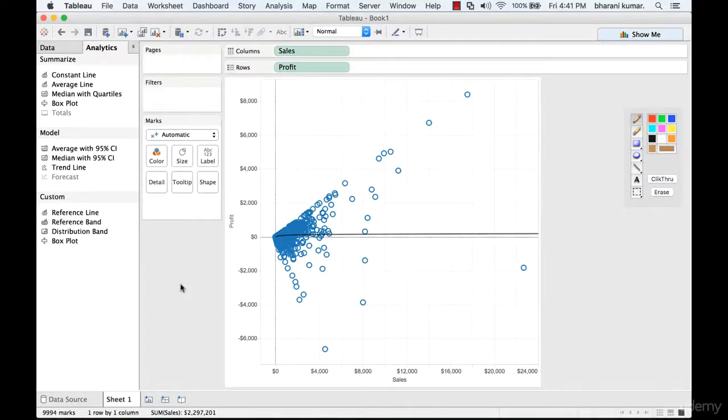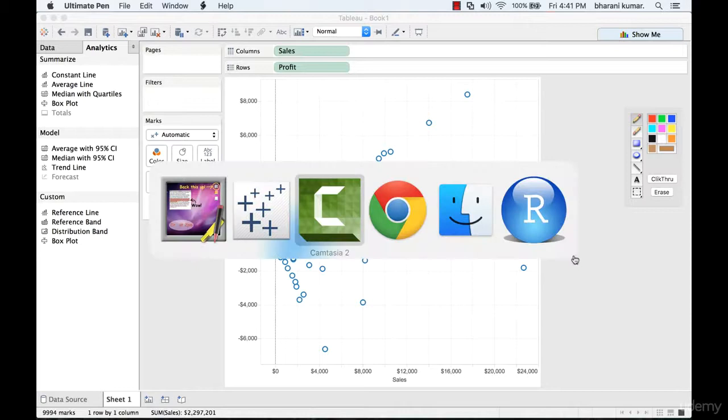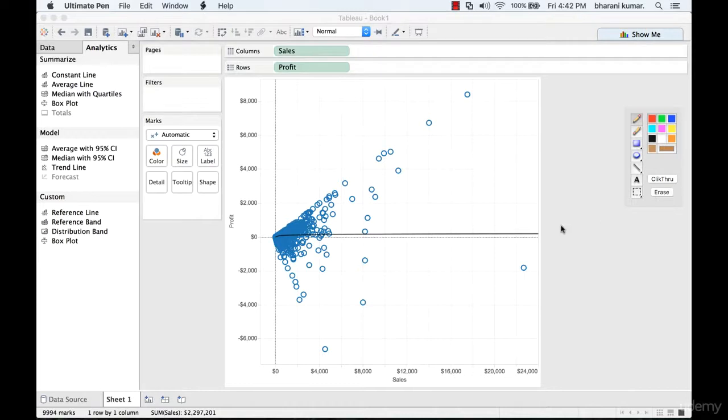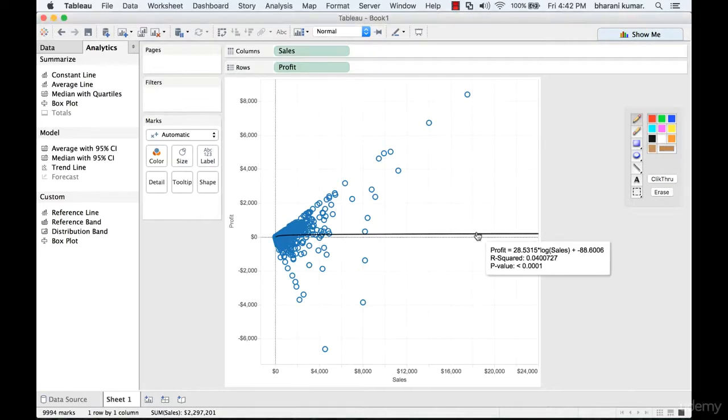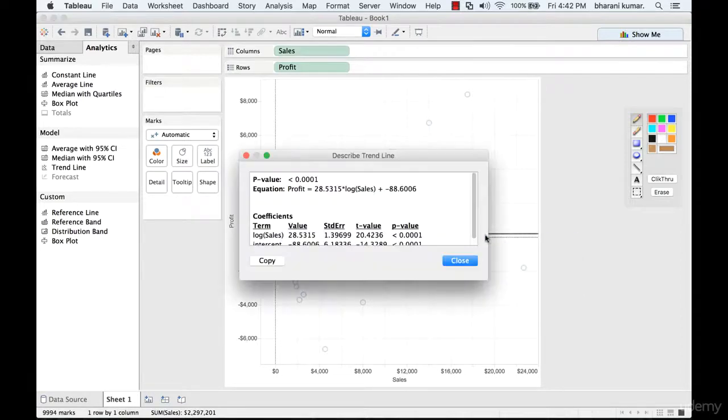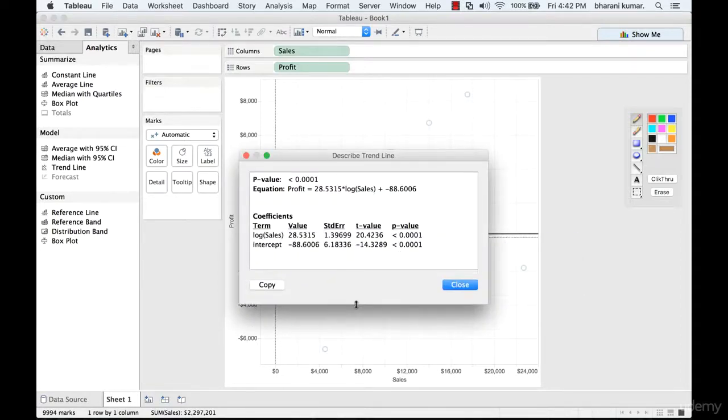So we have discussed linear regression and a variant of that, which is logarithmic. Now, if I also show you the equation, this was the equation which we have written. So this is for logarithmic. So let me erase this. You can always right click and describe the trend line or describe the trend model and look into the output.